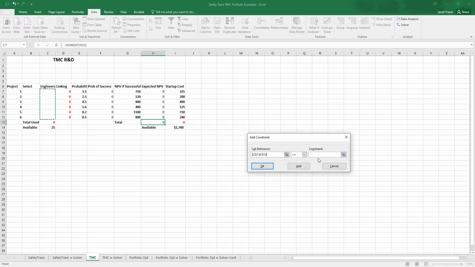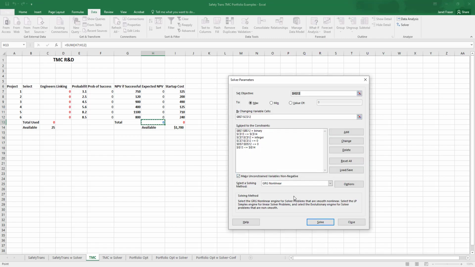C7 through C12 has to be greater than or equal to 0. We cannot have a negative number of engineers. And then B7 through B12 has to be binary. And C7 through C12 has to take an integer value because we also cannot subdivide engineers. So those are our constraints for using the GRG nonlinear approach.